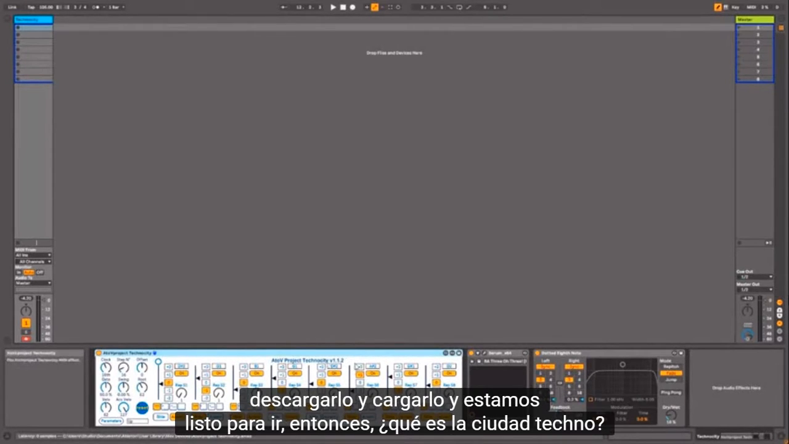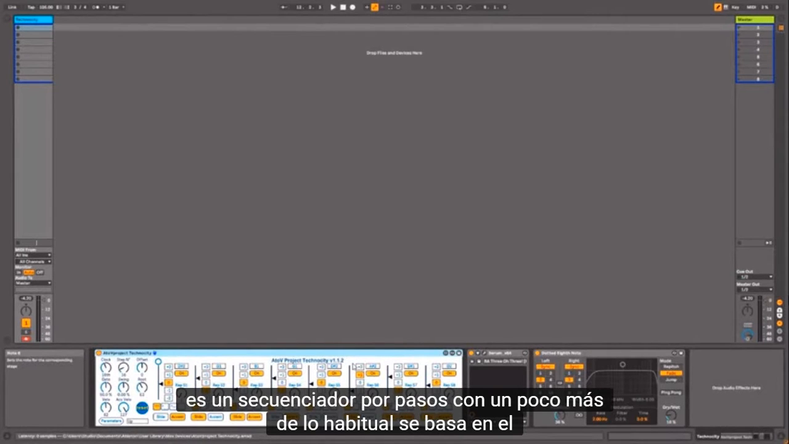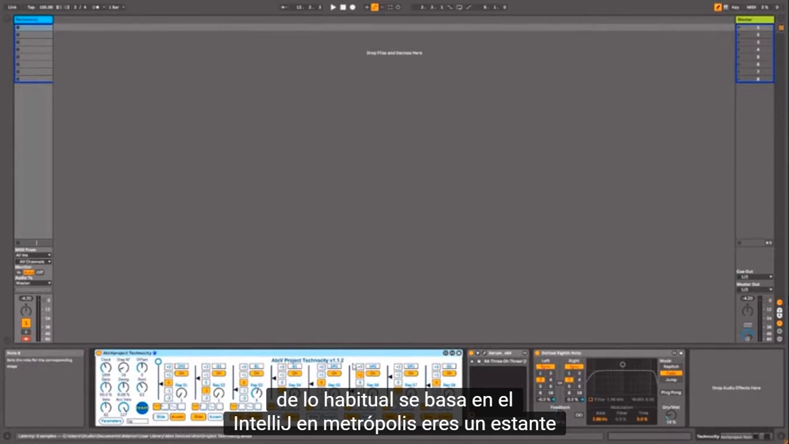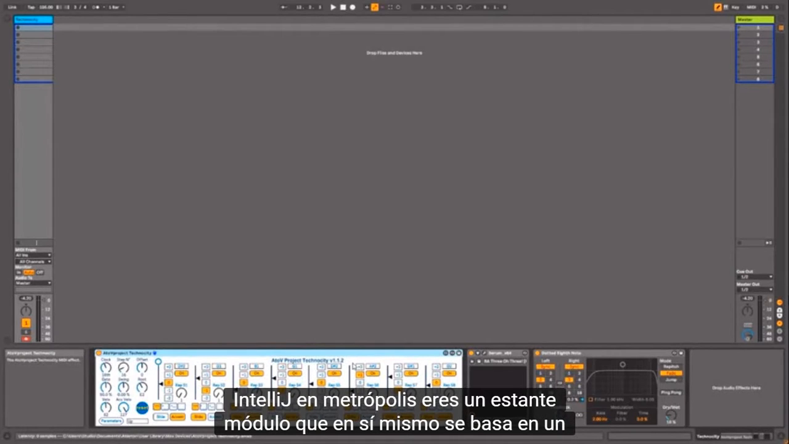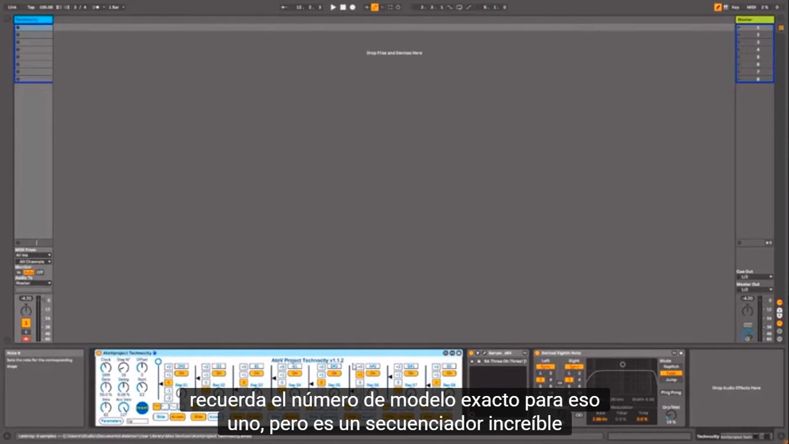So what is Technocity? Well, it is a step sequencer with a bit more than the usual. It's based on the Intellijel Metropolis Eurorack module, which in itself is based on a Roland System 100 sequencer. I can't remember the exact model number for that one, but it's an awesome sequencer.